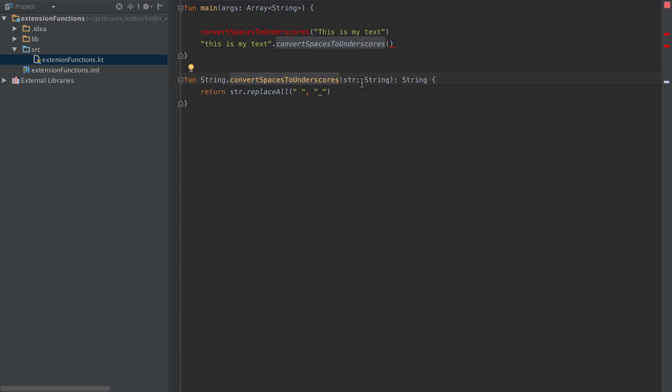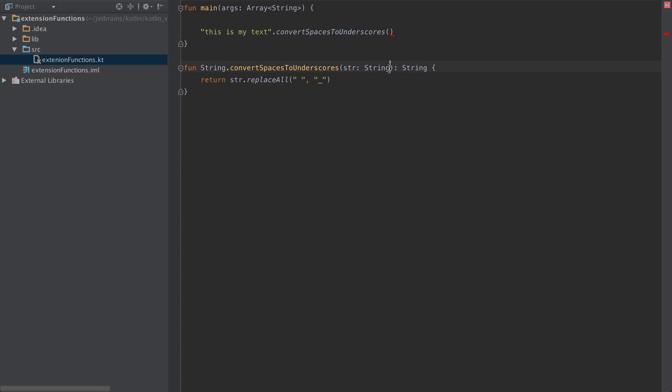Now, I am no longer taking a parameter, because what I want to do is actually invoke this functionality on the instance of this string. So really, I don't need this parameter here. Let's just get rid of this line since it no longer compiles. And I need to get rid of this parameter because I don't want to pass in a string. What I want to do is invoke it on this is my text.